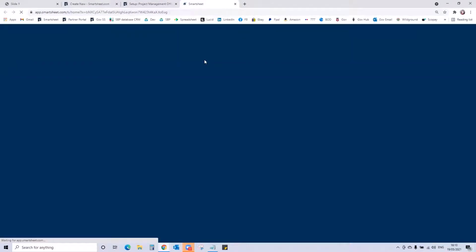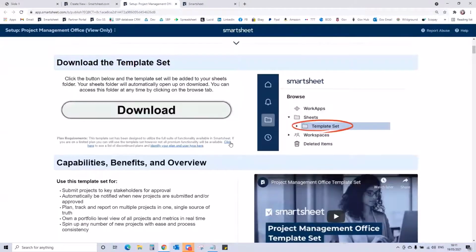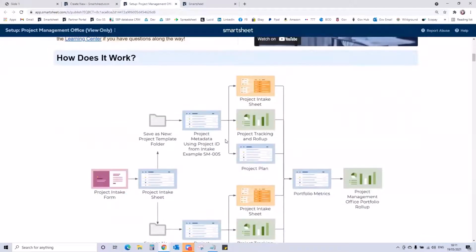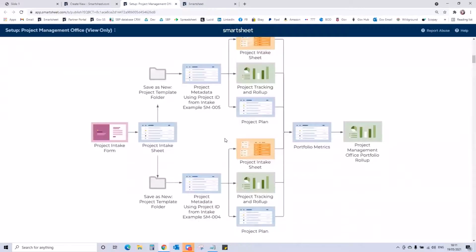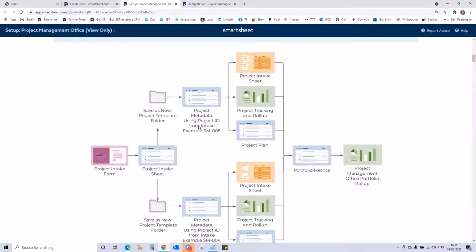And that's going to download to my Smartsheet, and if it loads up nice and quick, it'll put the folder into my sheets area, which I'll get to in a second. I just want to show you what you get with this template set. So I'm using this diagram. It's a really good diagram.